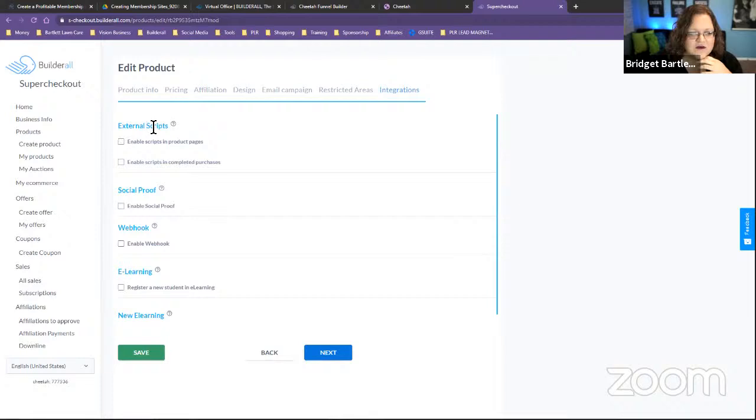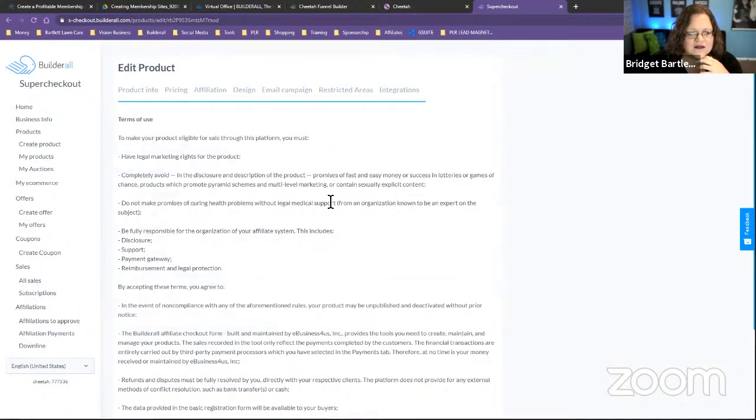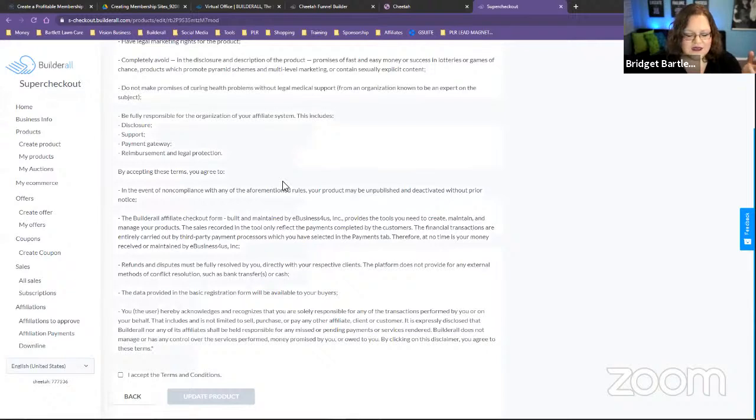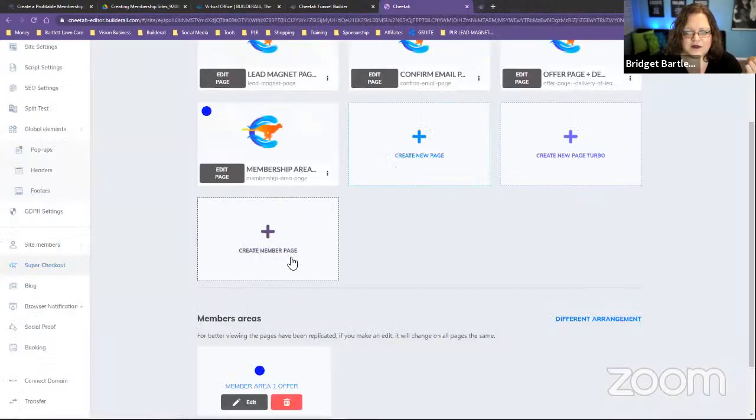And then you can also use external scripts. You can enable the social proof or webhooks, or here's where you can actually have it create a registration. So once you get all of this created, you can just accept the terms. Of course, after you've read them and agreed to all the terms, you can accept the terms. Okay, so now we've configured our product to release upon payment.